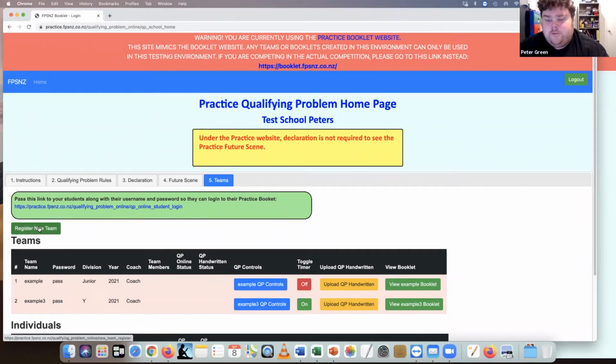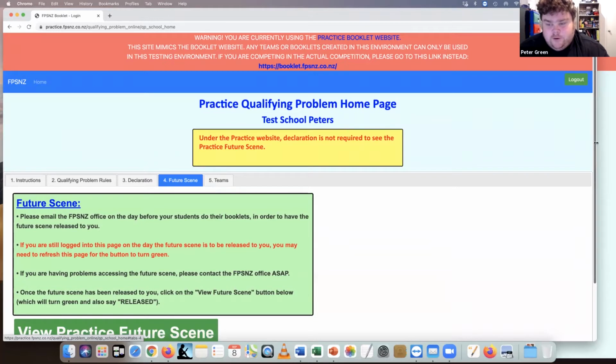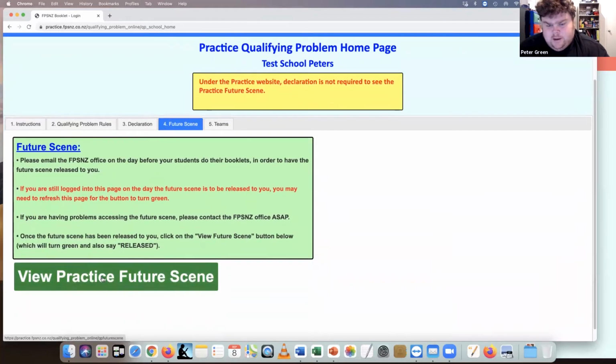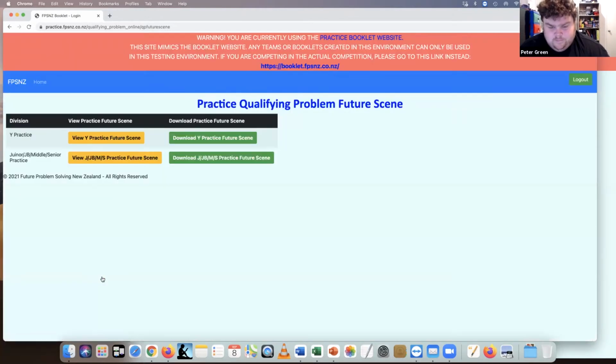So just before that too, if you go to future scene, under here is where you can view your future scene, and this will normally be locked until Julie has released it, so it'll be sealed. But for the practice, I have opened it up so you can look at it whenever you like. So if you'd like to click into that, Julie.